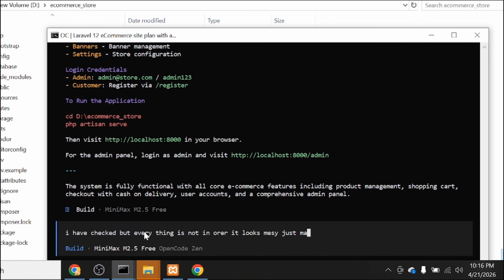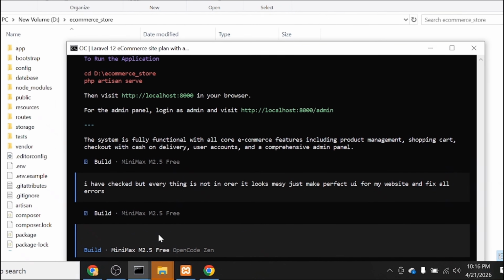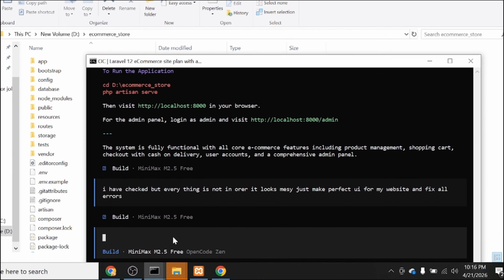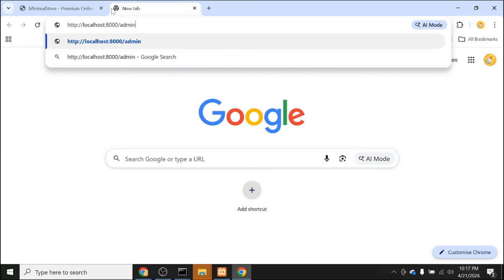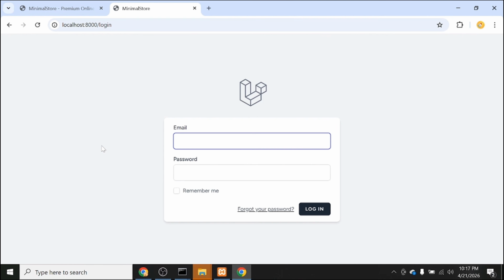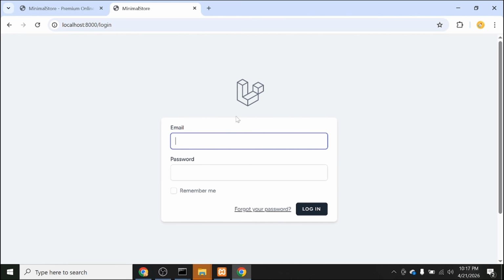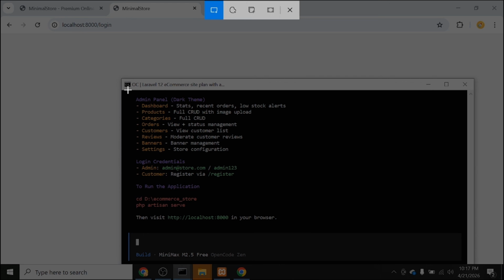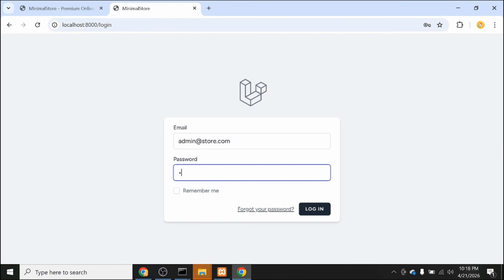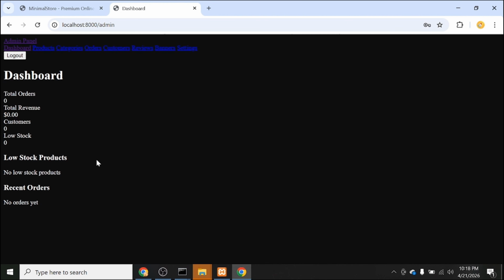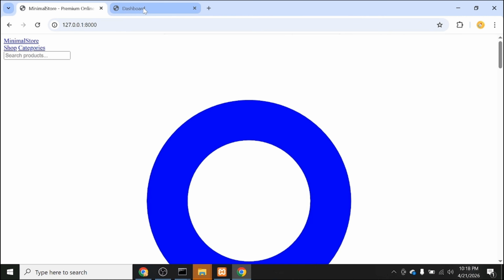Just make it perfect. Okay, and I hope that before it fixes this, I will check the admin panel, then search the admin panel. Okay, so here is our admin panel. This one is perfect, I have to say. And here are email and password. I'll take a screenshot, which will help me paste admin, remember me, and login. The admin dashboard is also not perfect, like the previous one.